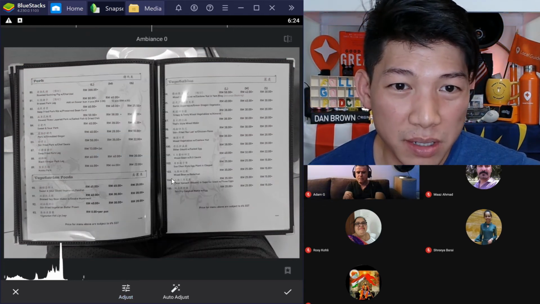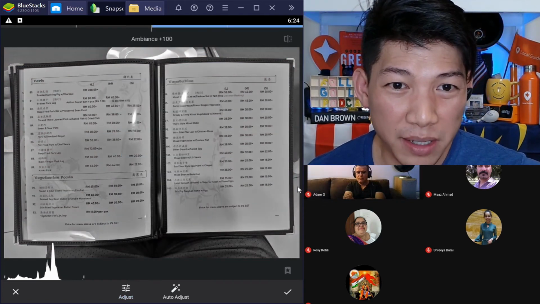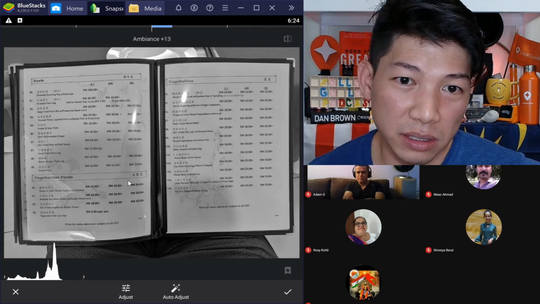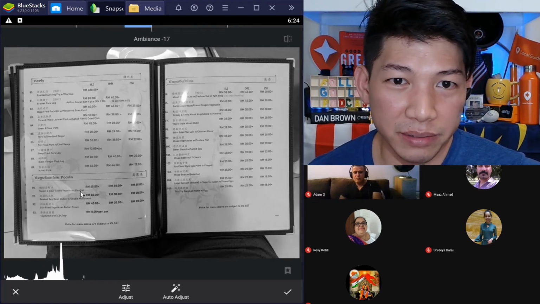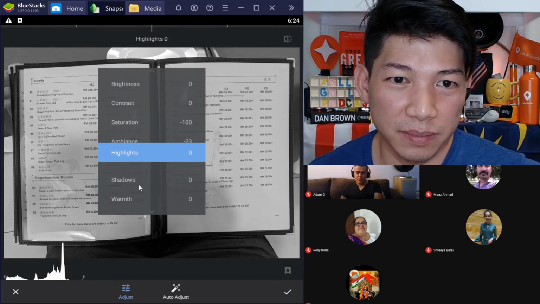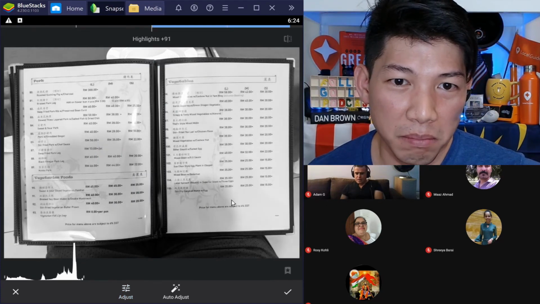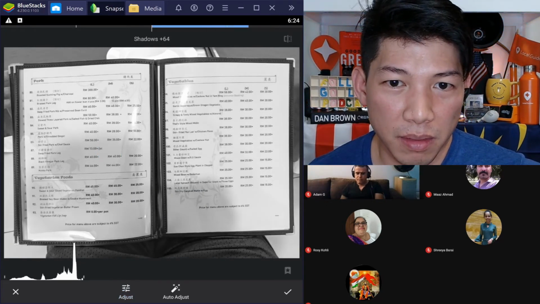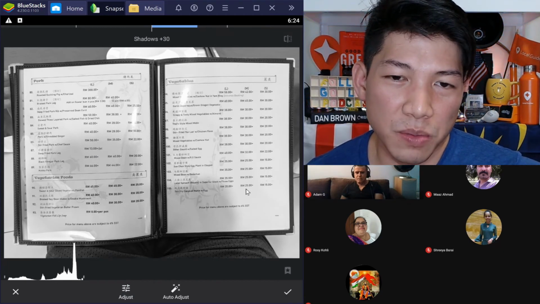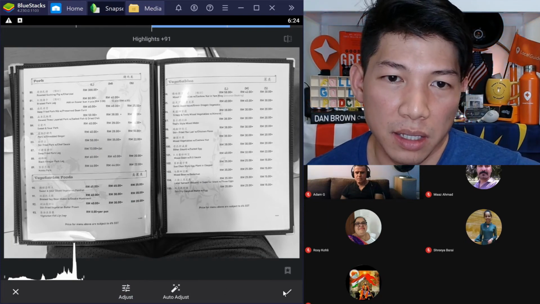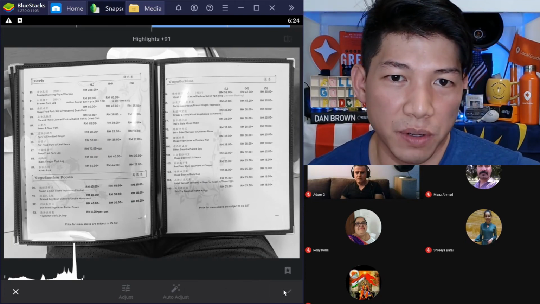So I think ambience here, we'll try to balance it out by making everything else dark, or that's not going to be helpful. No, that's the wrong way. Okay, so in this case, it's really difficult to do it. Let me just accept this for now.